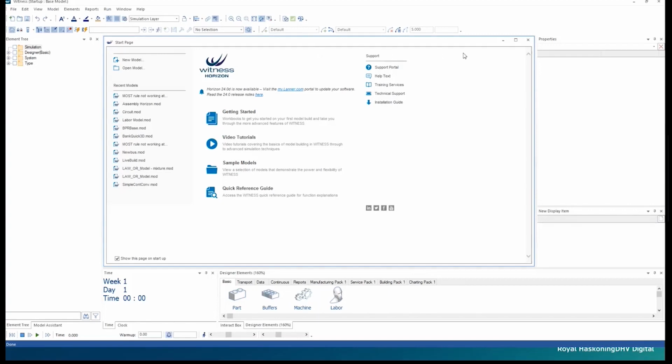Welcome to part 2 of this video series demonstrating the new features and functionality in Witness Horizon 25. In this video, we will demonstrate the new Properties pane and undo redo capabilities. Let's start by launching Witness.